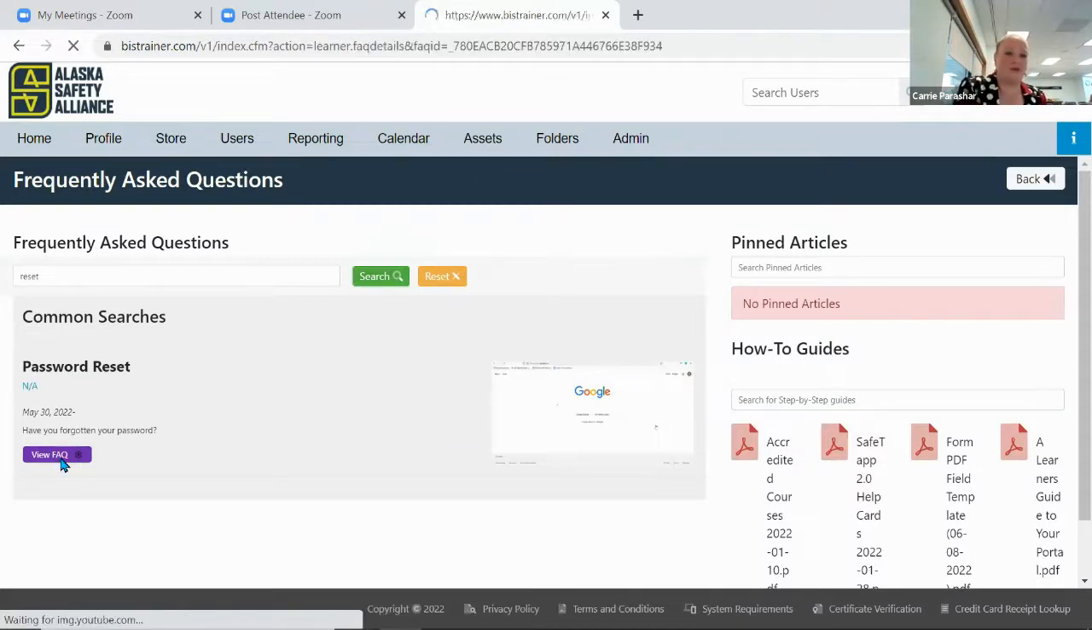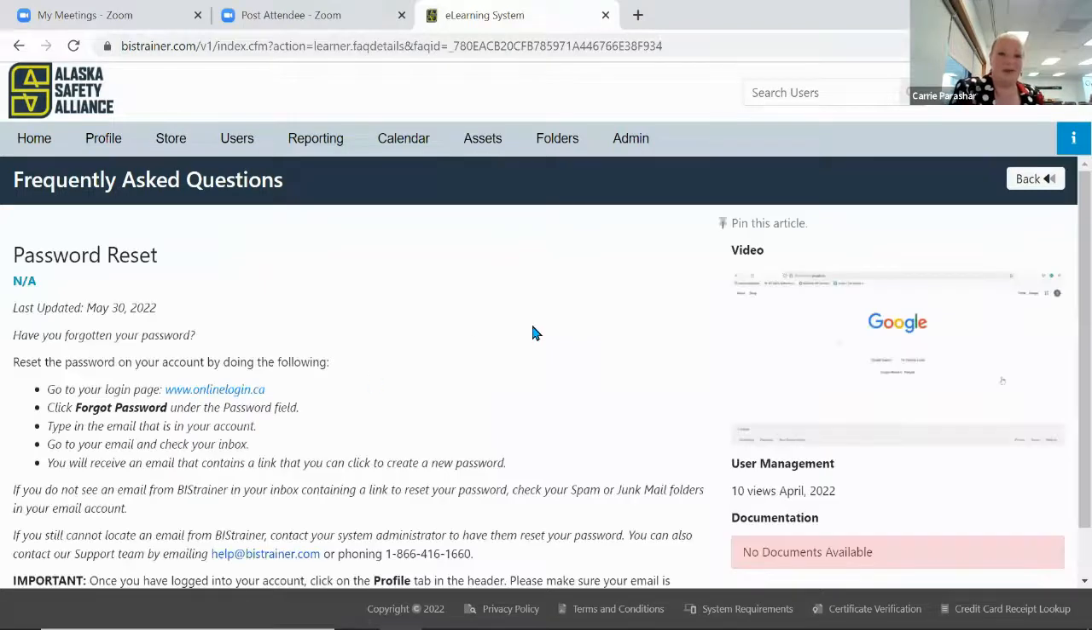I can do view facts down here. And it's almost always going to give you information in a written, practically step-by-step form. As well, it's going to show you a video if there's one available, and if there's any documentation that should be attached to that, that will be in that section as well. So very handy information. You can see a lot of info without having to contact anyone, but by all means, if you need to contact us or BIS, please do let us know.